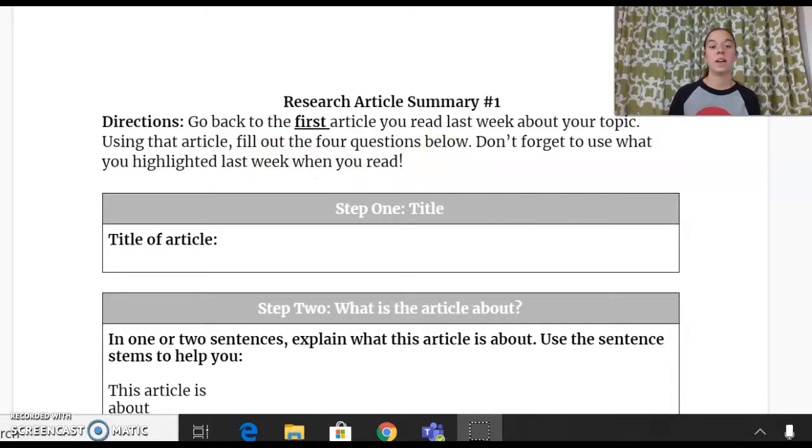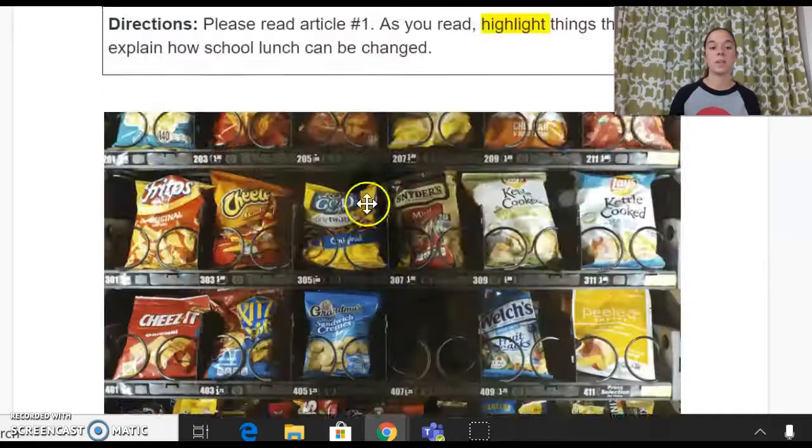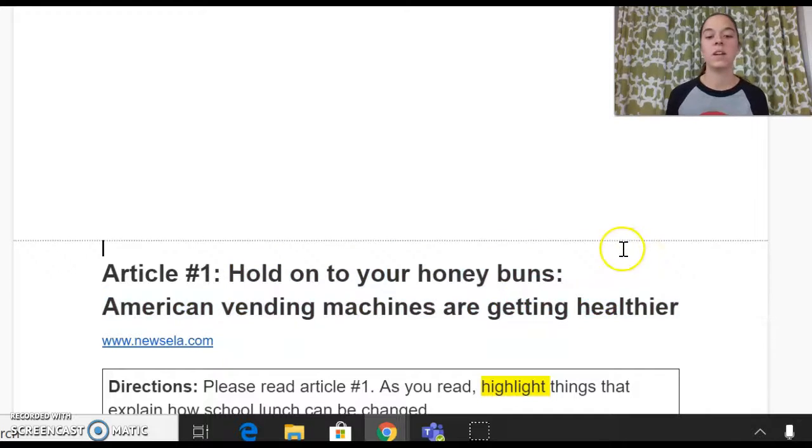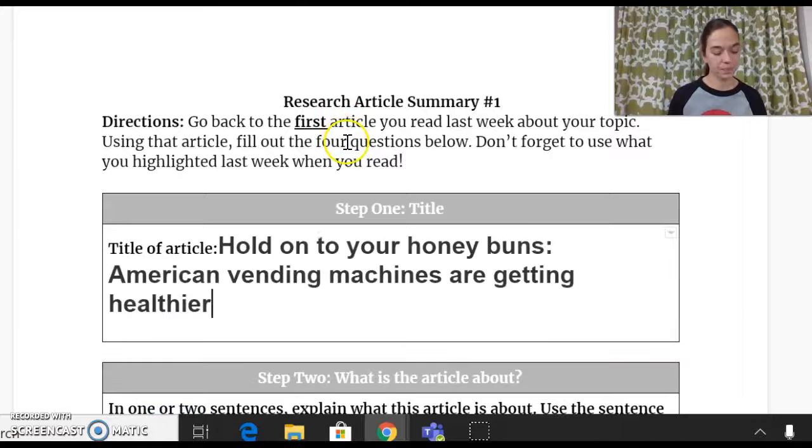Don't forget to use what you highlighted, so some of those things that you annotated could help you on this assignment. So step 1, title. So I'm going to go back, and this is really easy, guys. You can just copy and paste. Mine is called, Hold On to Your Honey Buns, American Vending Machines Are Getting Healthier. Boom. So I copy and paste that there.